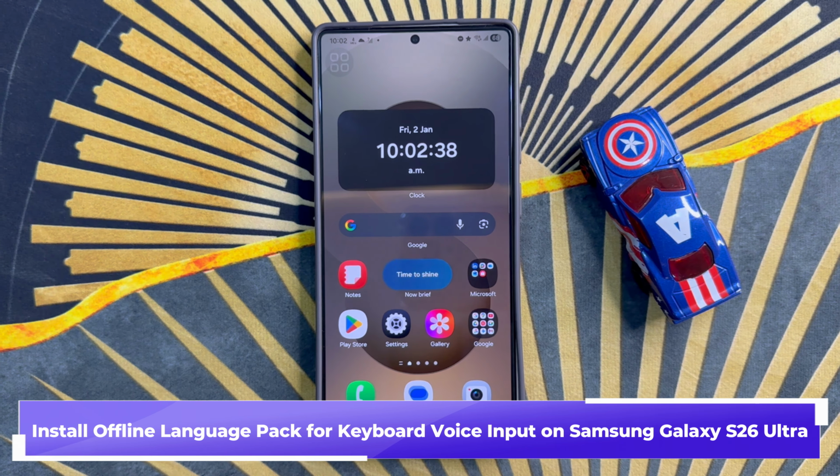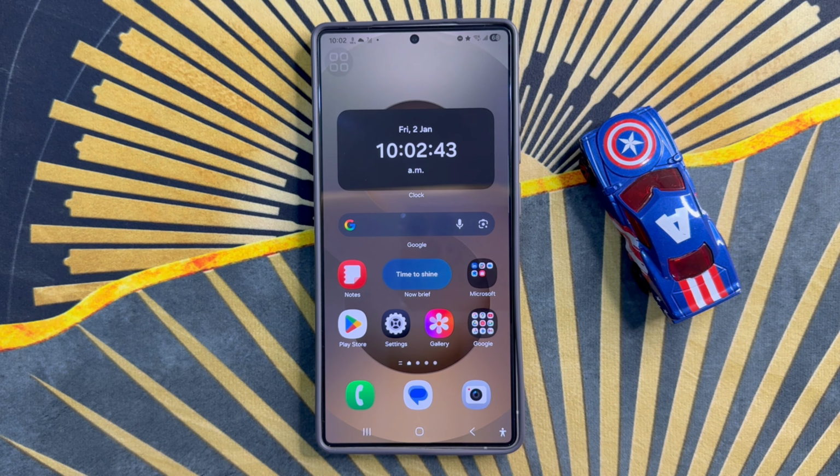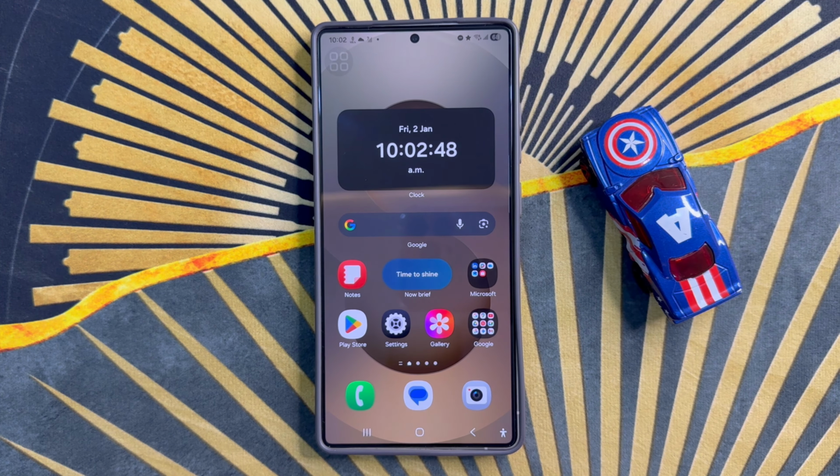How to install offline language pack for keyboard voice input on Samsung Galaxy S26 Ultra. Let's start the video. First of all, go to App Library.